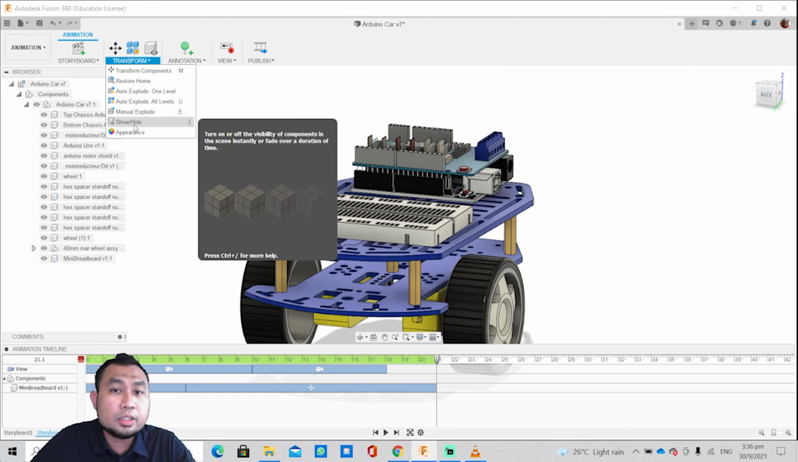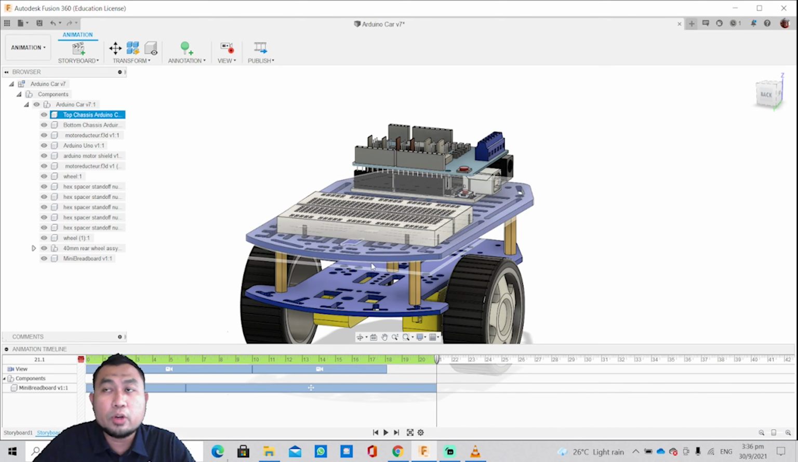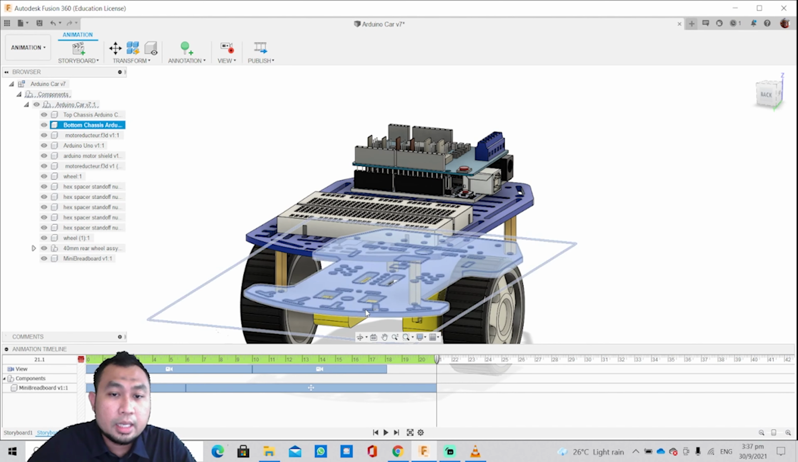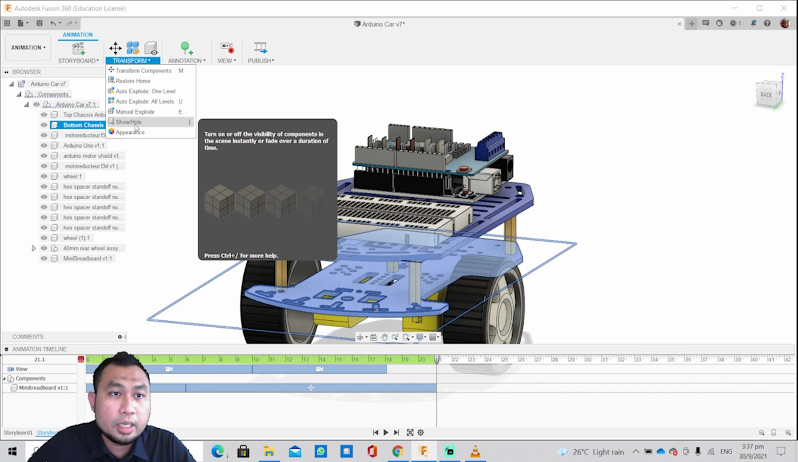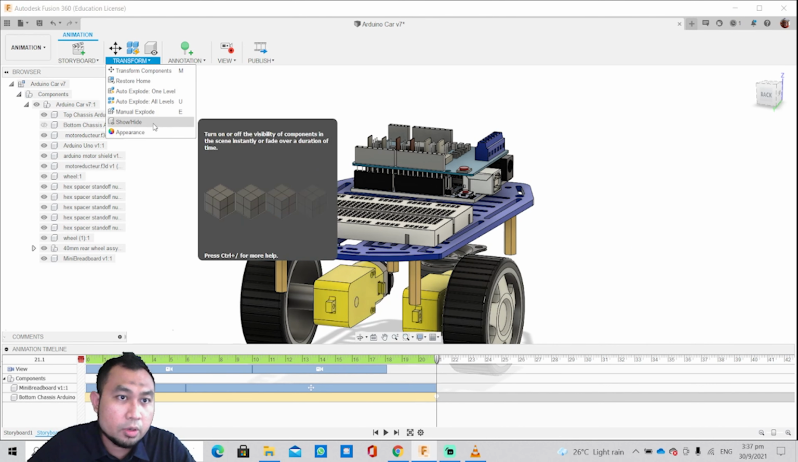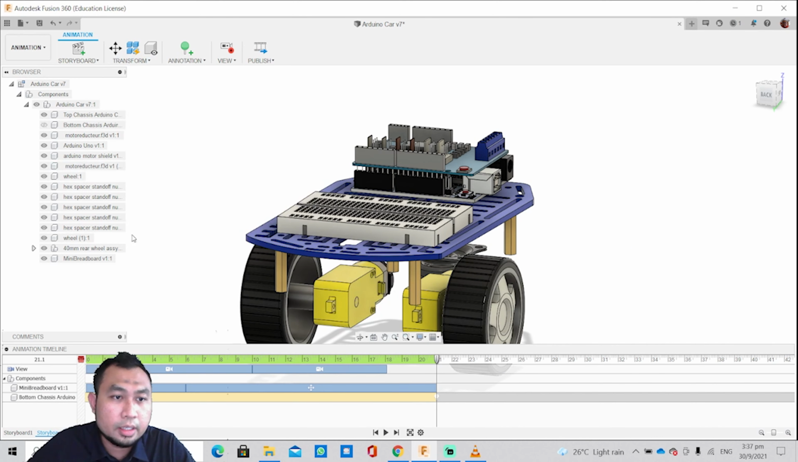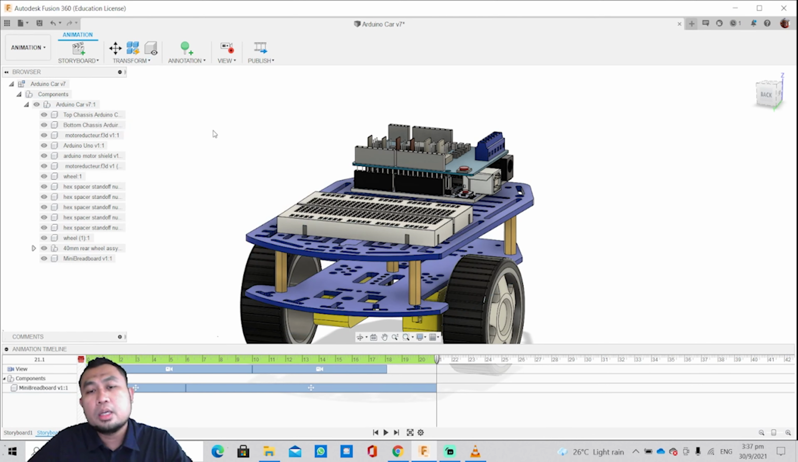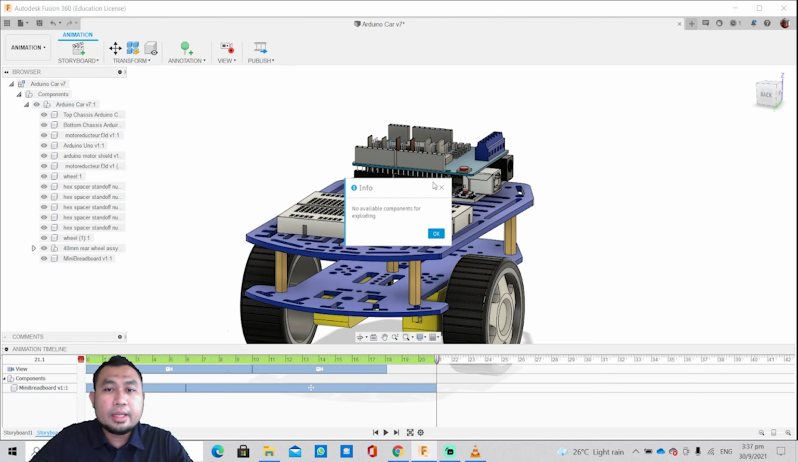Show and hide is for, for instance, if you have a component that's blocking your view, you can hide it. For example, if I'm going to expose the motors at the bottom, this lower chassis here, I'm going to click on hide. You can see it disappears and it exposes the components beneath. I am going to show it back again. Oh, sorry, I need to select the component and show. These are the functions that you can find in Fusion 360.